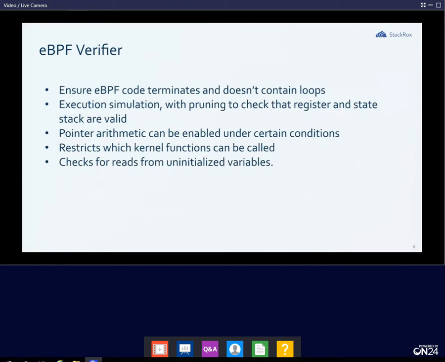eBPF also provides a lot of features like a verifier that runs when you insert the code. That means that your eBPF code is safe. So your candy corn isn't poisoned. It's not going to crash. It restricts the things that you can actually do. So it actually imposes limitations, which enable additional safety checks.